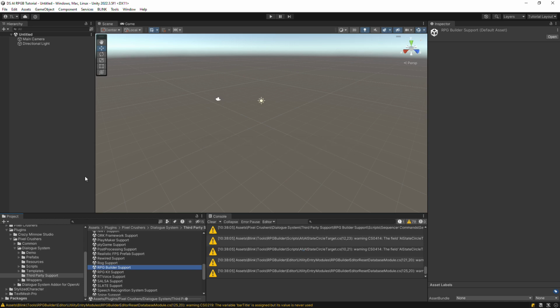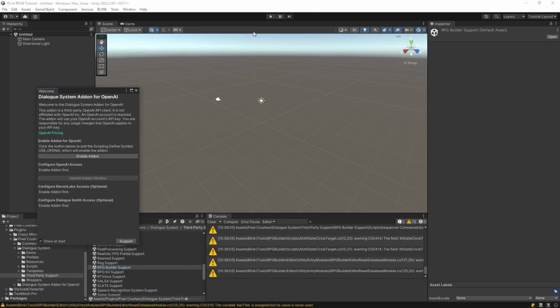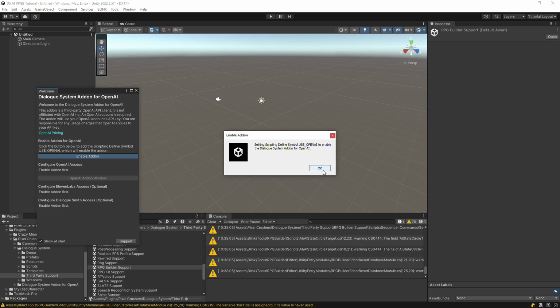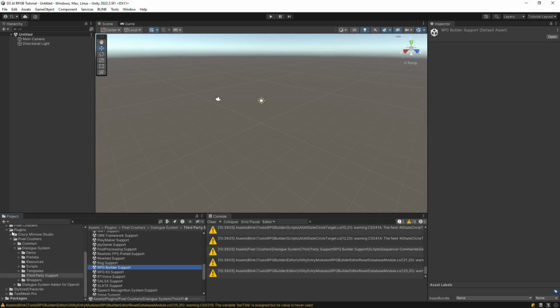First, let's enable the add-on for OpenAI. If the window didn't automatically pop up, you can access it here. Once it's enabled, enter your OpenAI API key and optionally an 11 Labs API key for voice synthesis. Now we'll set up the RPG Builder integration.